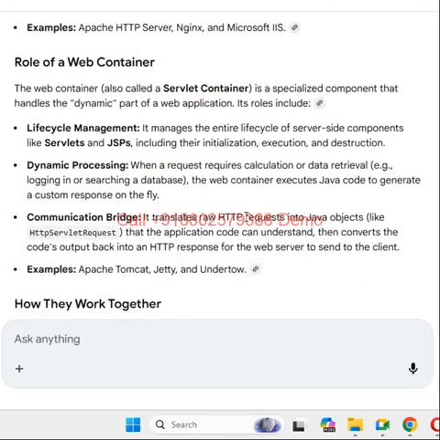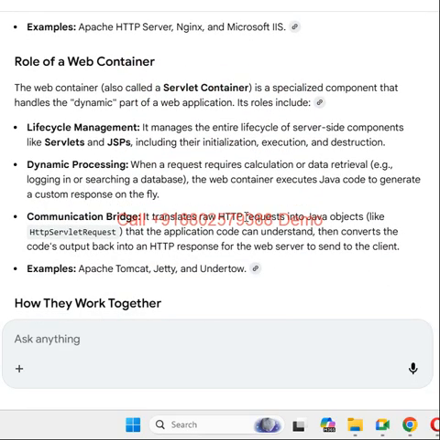Role of web container. The web container, also called a servlet container, is a specialized component that handles the dynamic part of the web application. Its role includes life cycle management: it manages the entire life cycle of the server-side components like servlets and JSP, including installation, execution and destruction.